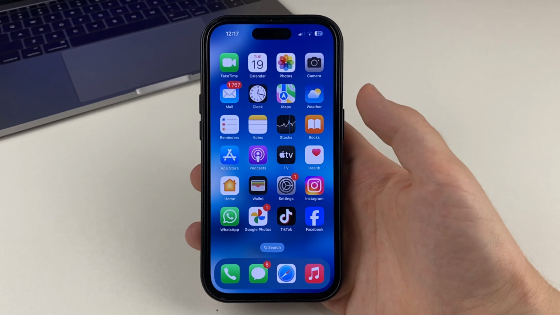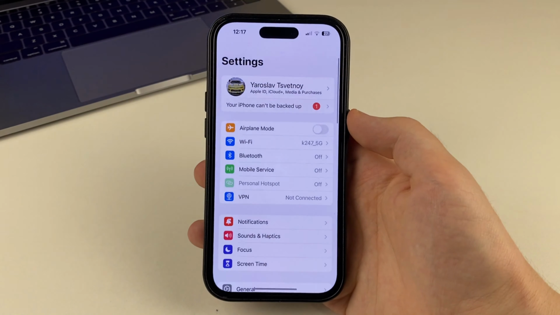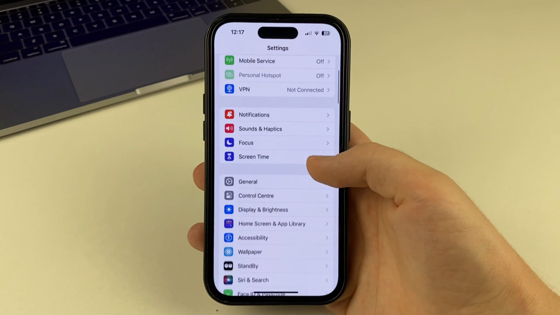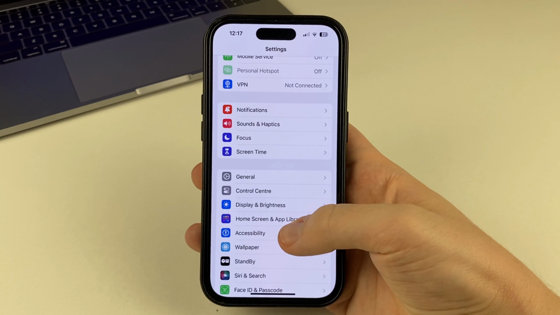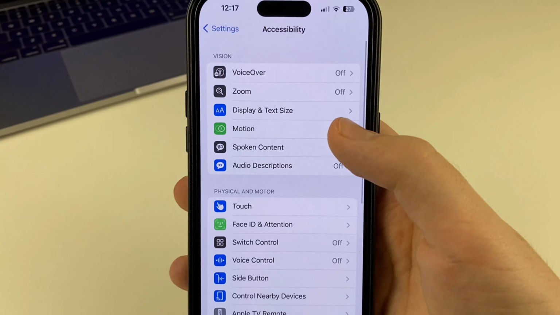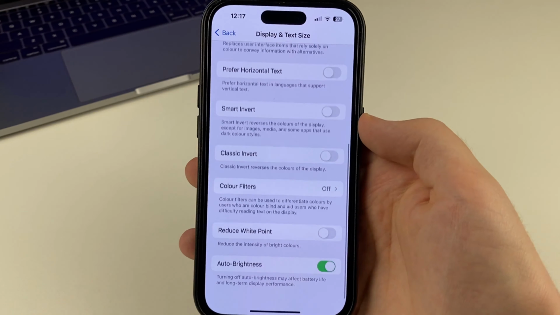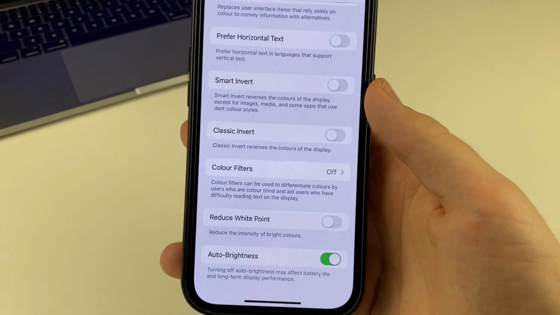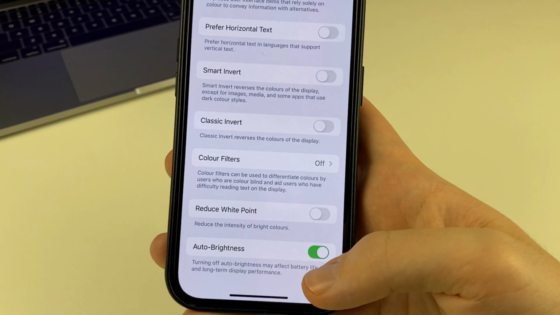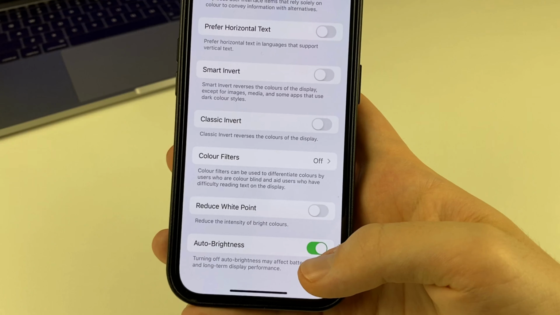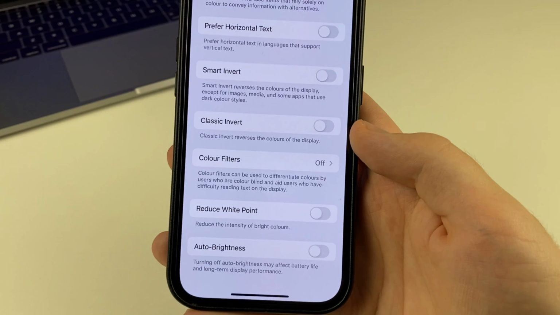To do this, we need to go into Settings. And then we're going to scroll down to the bottom. Next is Display and Text Size. Scroll down to the bottom. And down here is a setting at the bottom like this. It's called Automatic Brightness. If we want to turn it off, we click off. And after that, we turn it off.